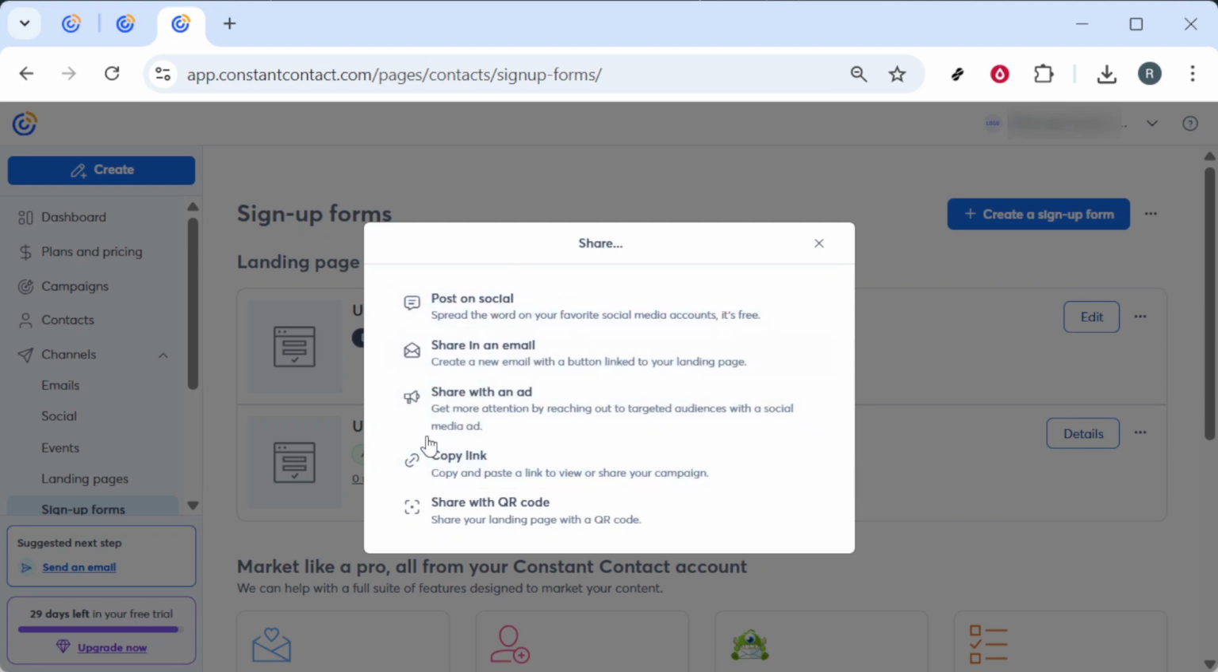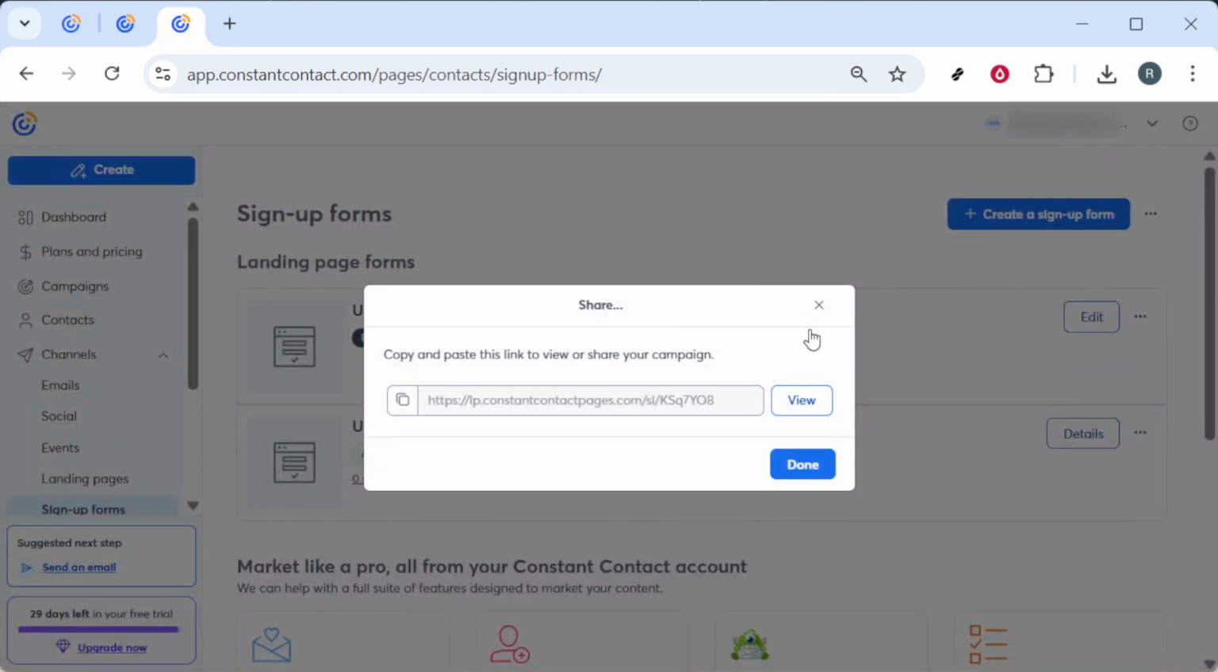In these sharing options, there will be a button labeled Copy Link. Clicking on it will generate a link to your sign-up form that you can use in various ways. After clicking Copy Link, a small icon typically resembling two overlapping squares will appear. This is your copy icon. Click it, and this will copy the link to your clipboard.